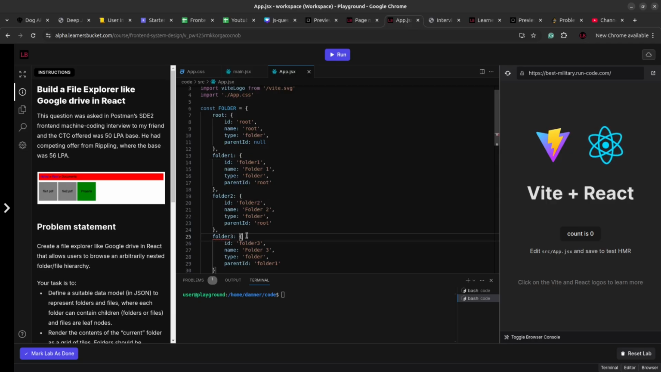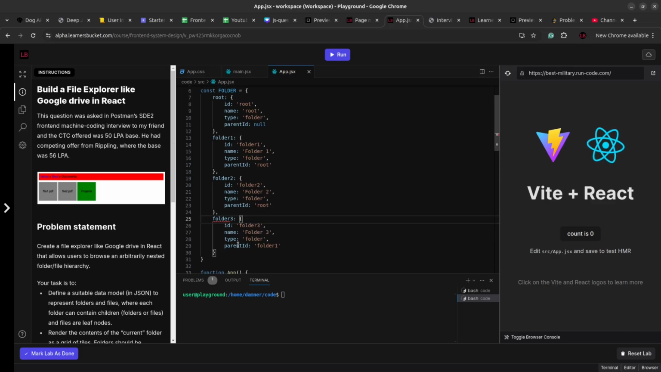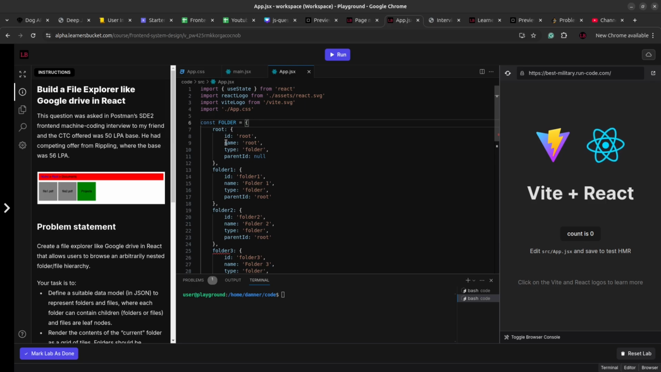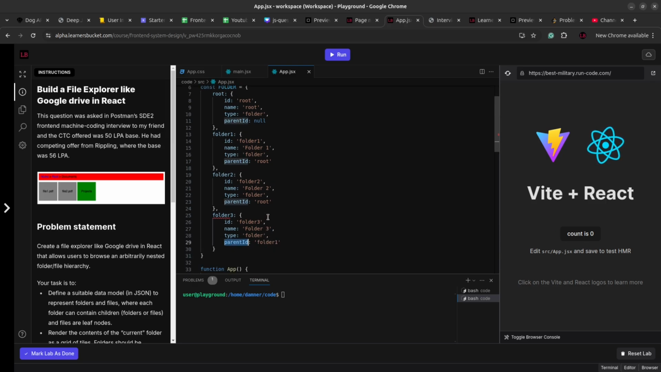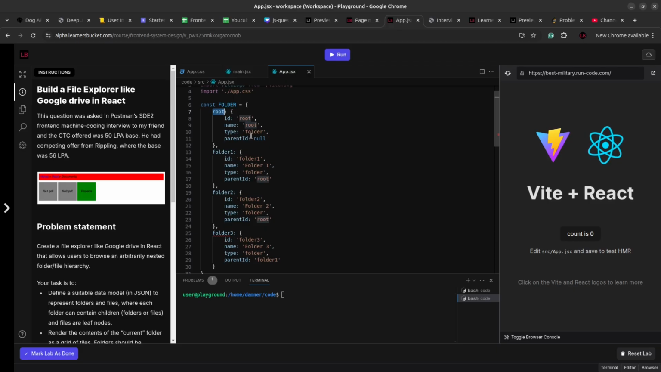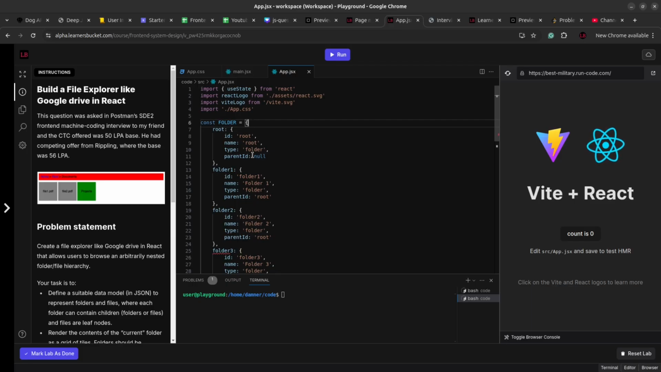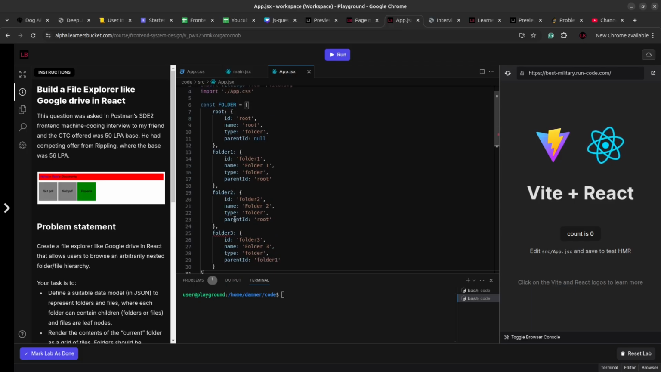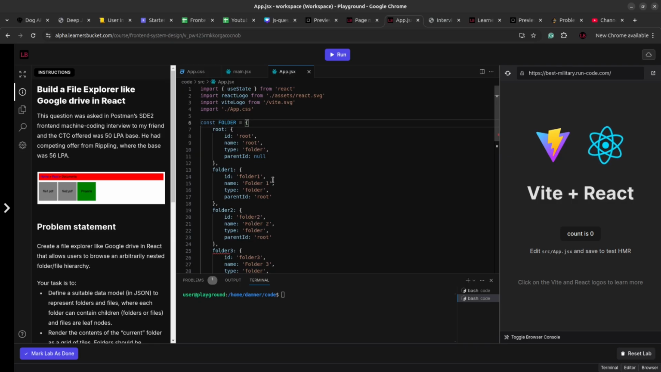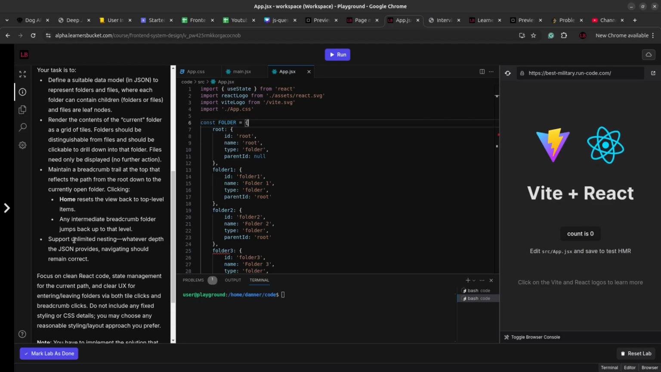And let's say if you have to get all the elements of the active folder, then we can simply filter out the elements from this folder by their parent ID. So if you are at the root folder, we can just filter out everything whose parent ID is root and we'll get those folders. So this is how you can use the normalized state byId and allIds to efficiently iterate over the folders and the files and have unlimited nesting, which is scalable.